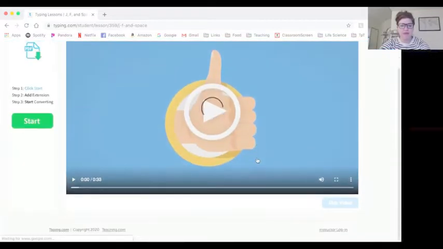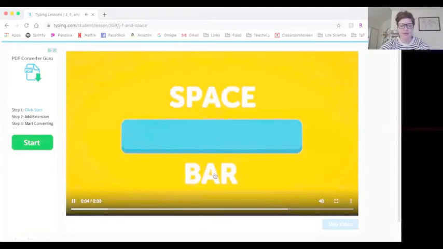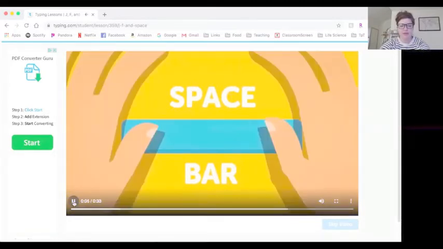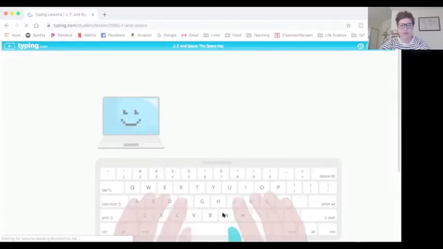So it has a video here that you can watch. And it will show you, don't worry, we didn't forget about your thumbs. Their job is to press the space bar. Keep your thumbs resting just above the space bar. So there's a little video that you can watch. And then it shows you where your fingers should be on the key.